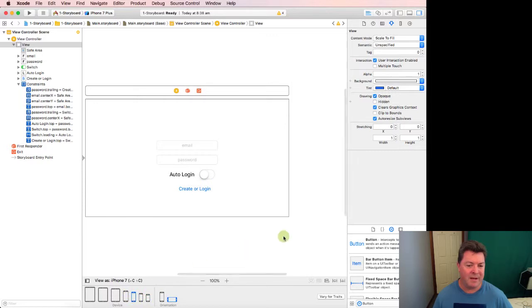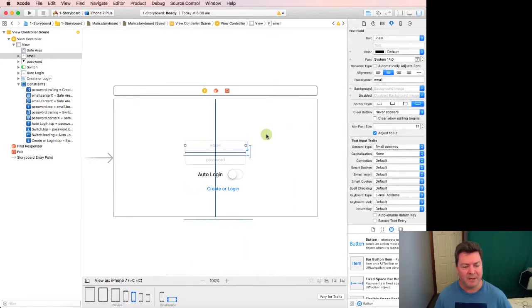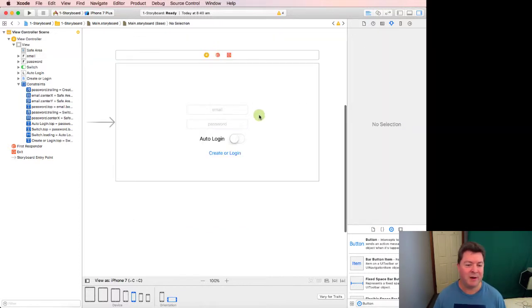So if you didn't quite pick it up, every time you constrain a single item, if you use 4 constraints and 4 correct constraints, then that will fully constrain an object. That's how constraining works on the storyboard.